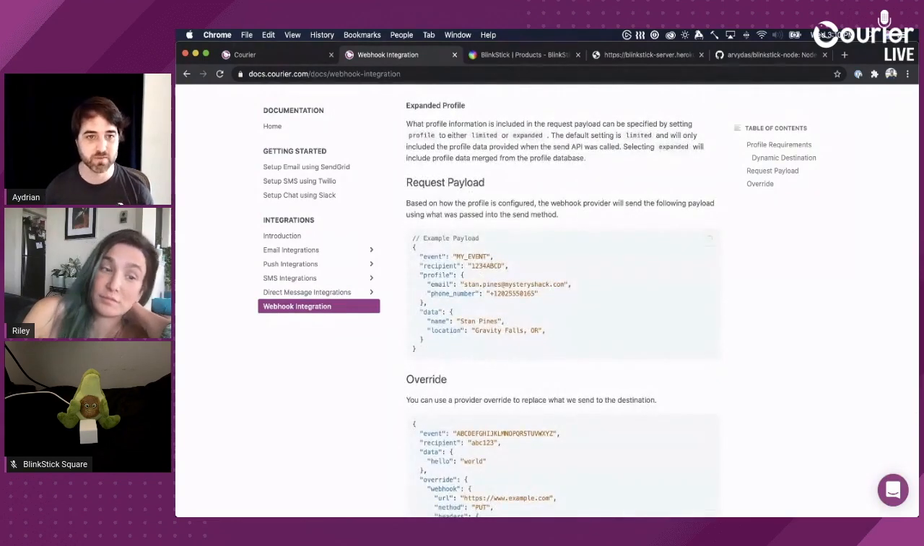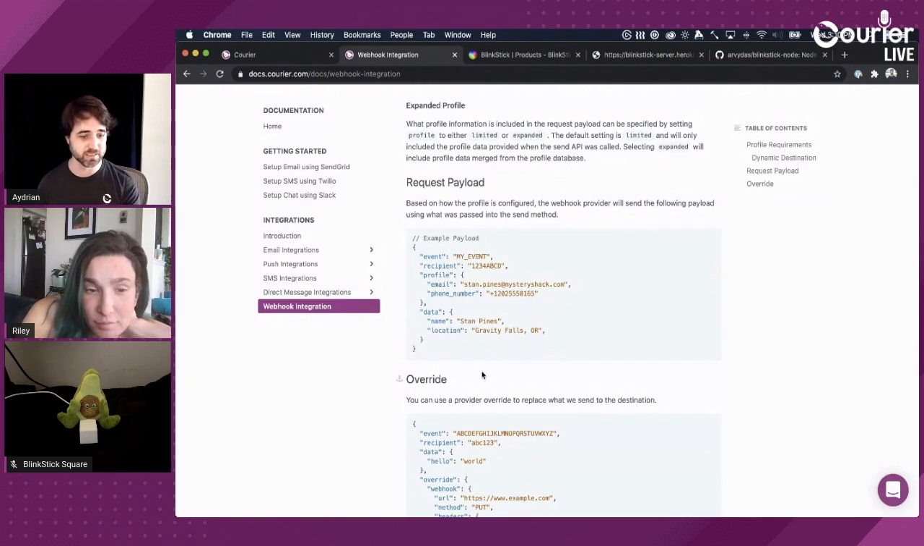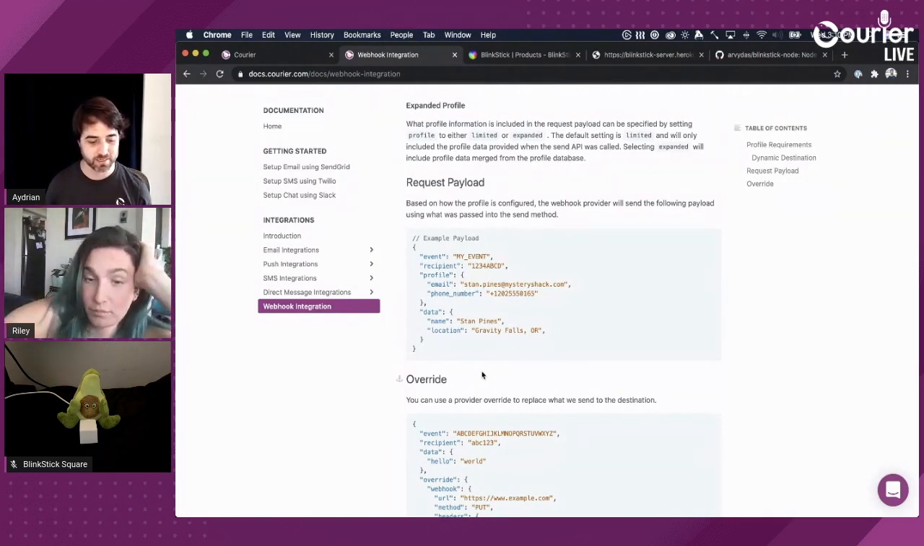And then we kind of give an idea of what the payload looks like. So it's going to basically send over pretty much everything that was sent to the send. So we've got the event, we've got the recipient, profile information, data, and whether or not you choose limited or expanded profile, it's either going to give you the merged profile. So if you have more information stored in Courier, it will merge that in, pull it over, or you can just say, maybe you don't really care about all the profile information, so you can just say, give me only what was passed over in the send call.